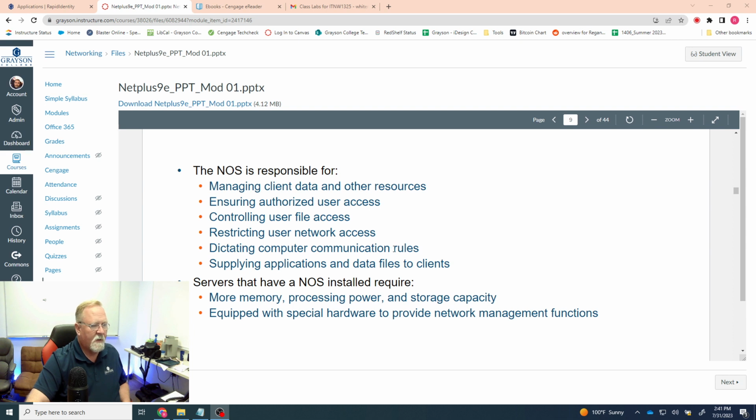It dictates computer communication rules. It allows communication through maybe a firewall, things like that. And it supplies applications and data files to the client. So the server may have applications running on it that the client can't run on their own. And so in order to use that program, you have to log into the server and access it via that. Also, data files, the file server on that network may protect certain files and not let just everybody have access to those.